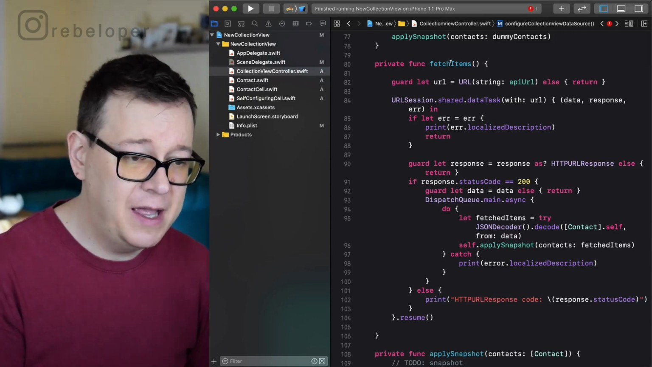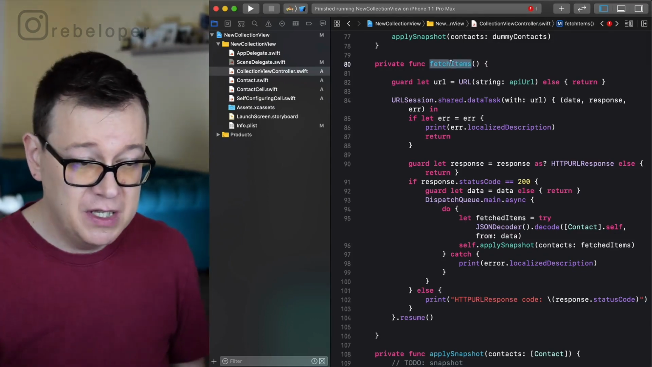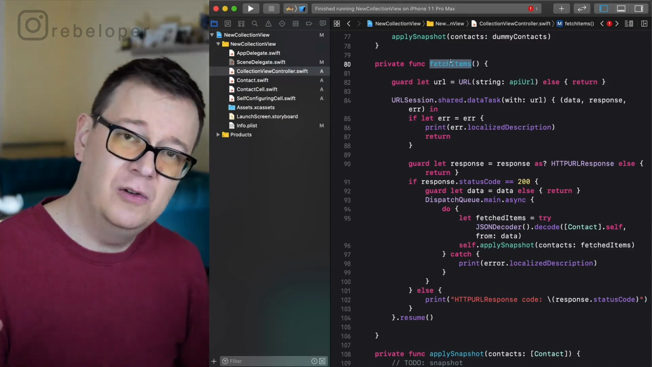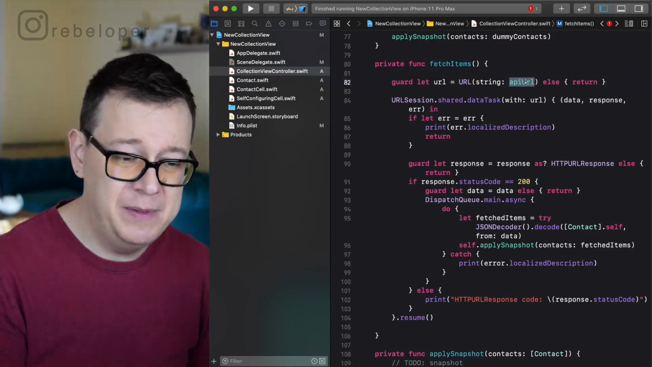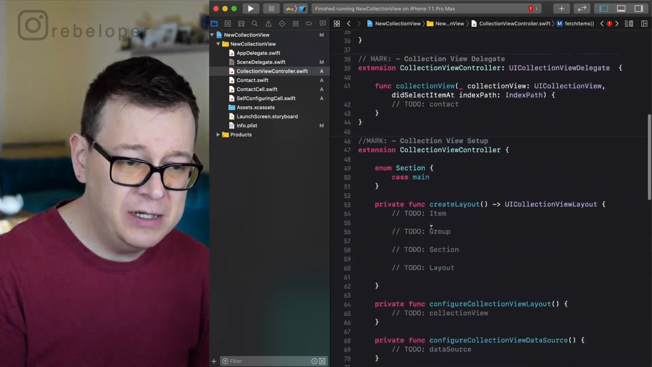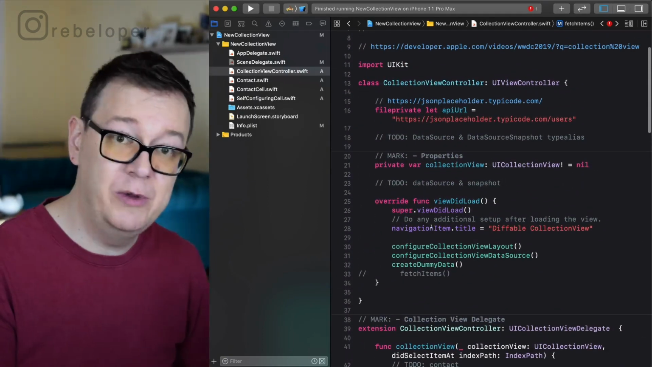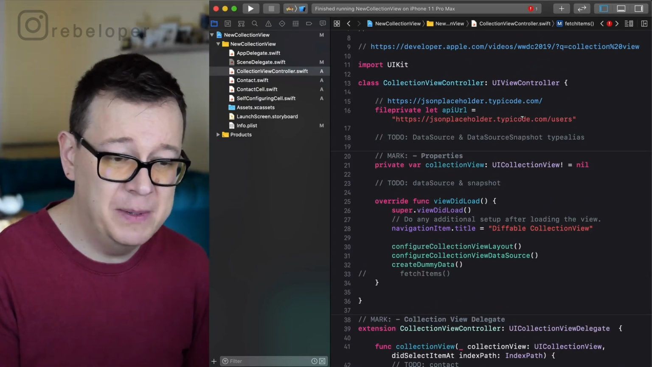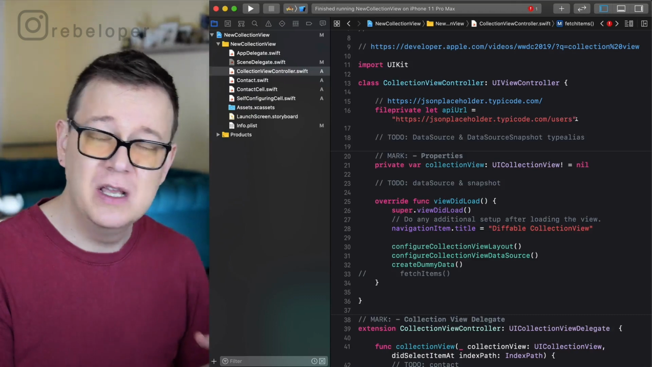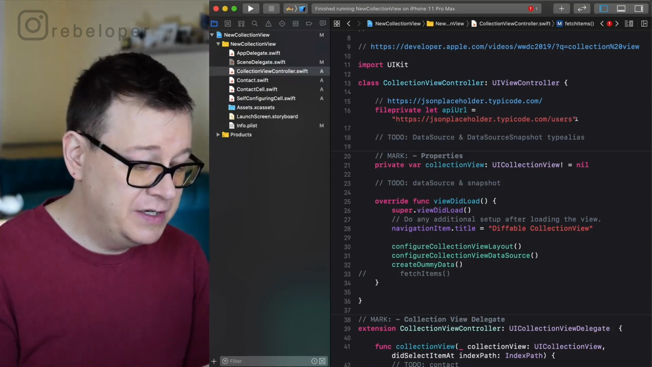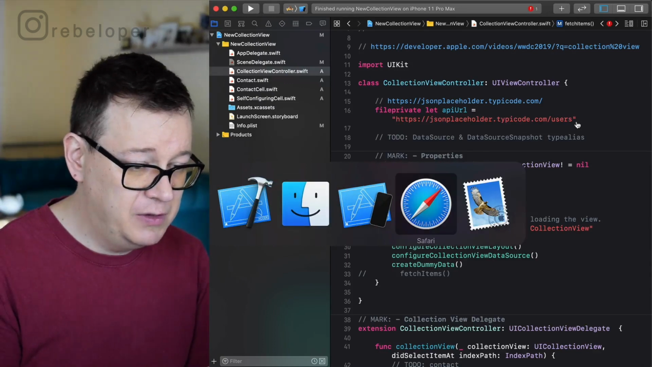And we have here a fetch items function too. This basically fetches all of the items from our API URL and applies the snapshot. Okay, the API URL, let me just show you what we are going to use, is this JSONplaceholder.typicode.com/users. What this does is just gives us back 10 users, and let me just show you what I'm talking about.